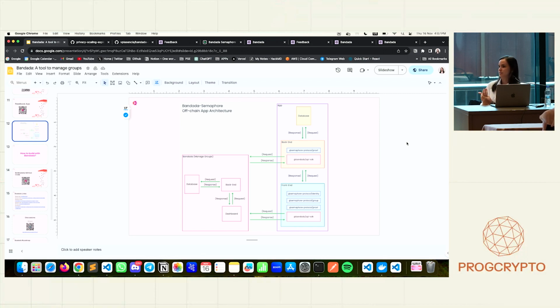And it would be nice to support other types of groups. Right now it's together, but the idea is to separate everything and have Semaphore as a package, and also the same for other protocols. Bandada will be something that has different protocols.